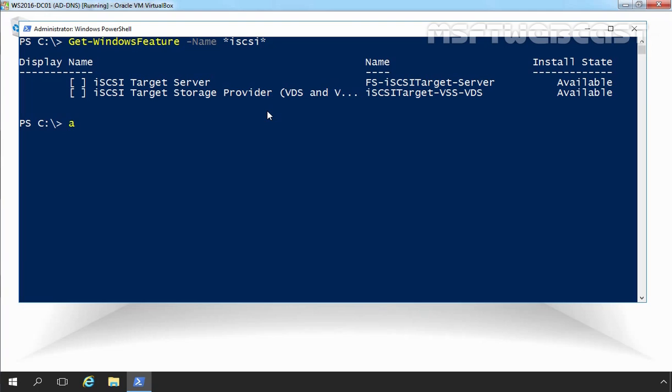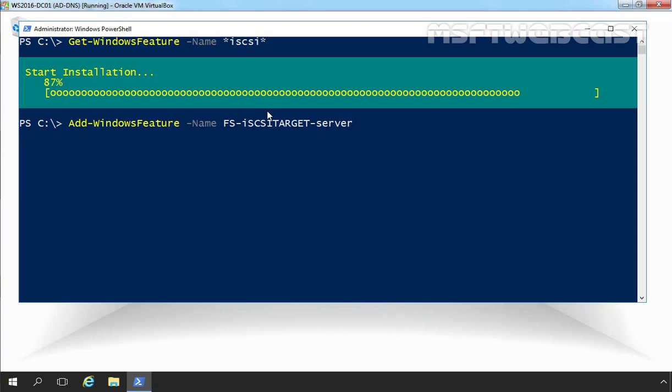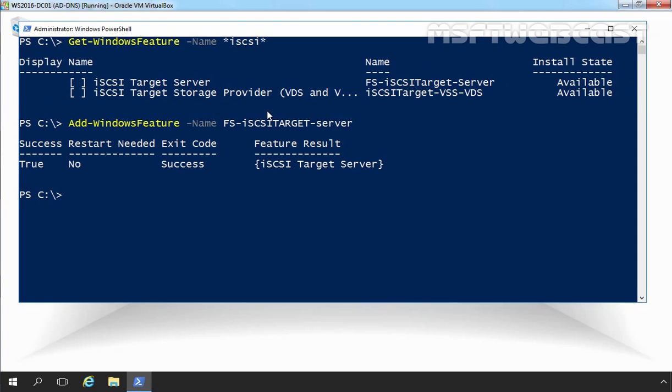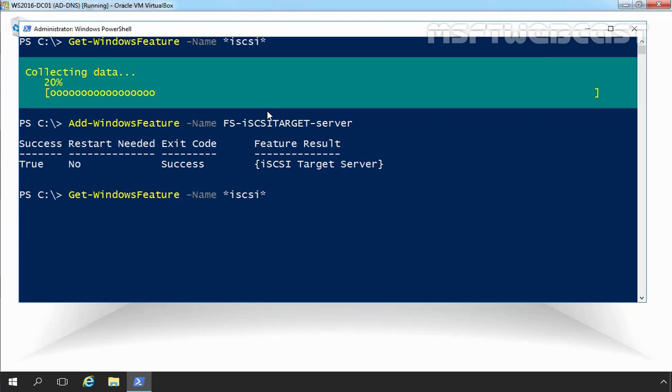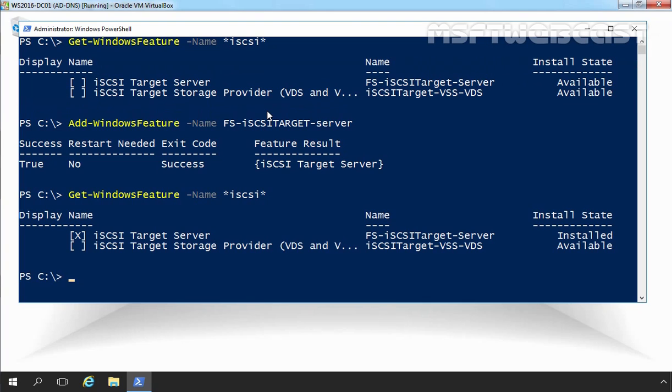So let's install it by running the cmdlet Add-WindowsFeature -Name FS-iSCSITarget-Server. Let's press the enter key. Okay, the iSCSI Target Server feature has been installed successfully. Let's run the cmdlet Get-WindowsFeature -Name iSCSI*. And here we can see the iSCSI Target Server is installed on this server.